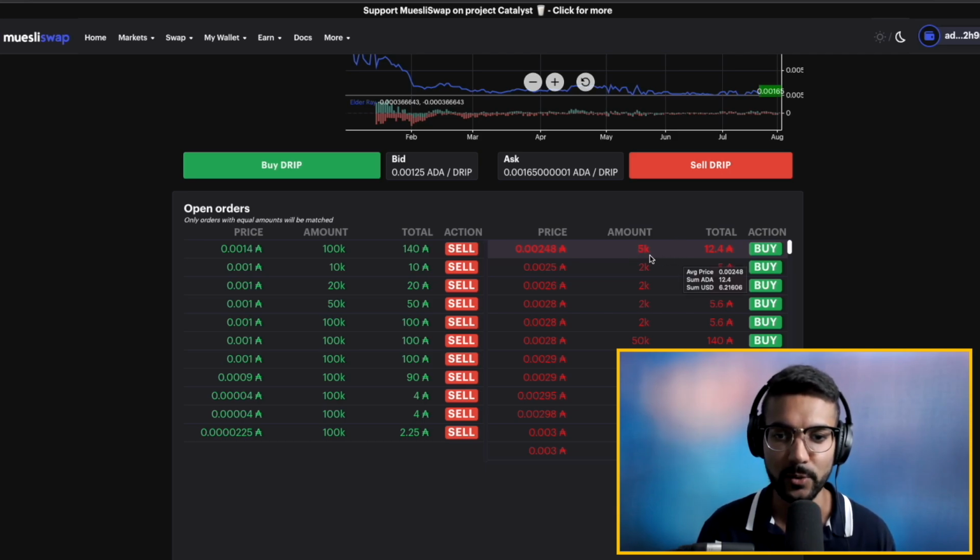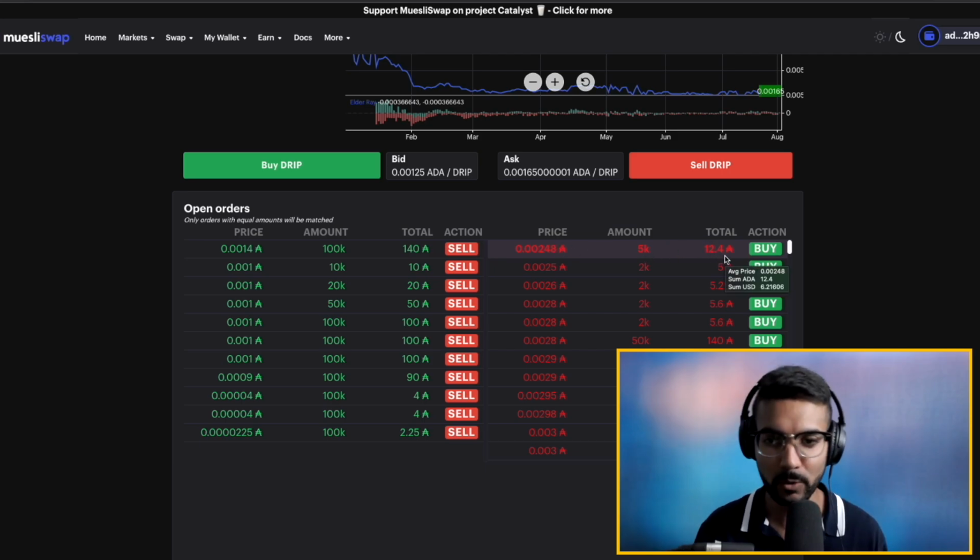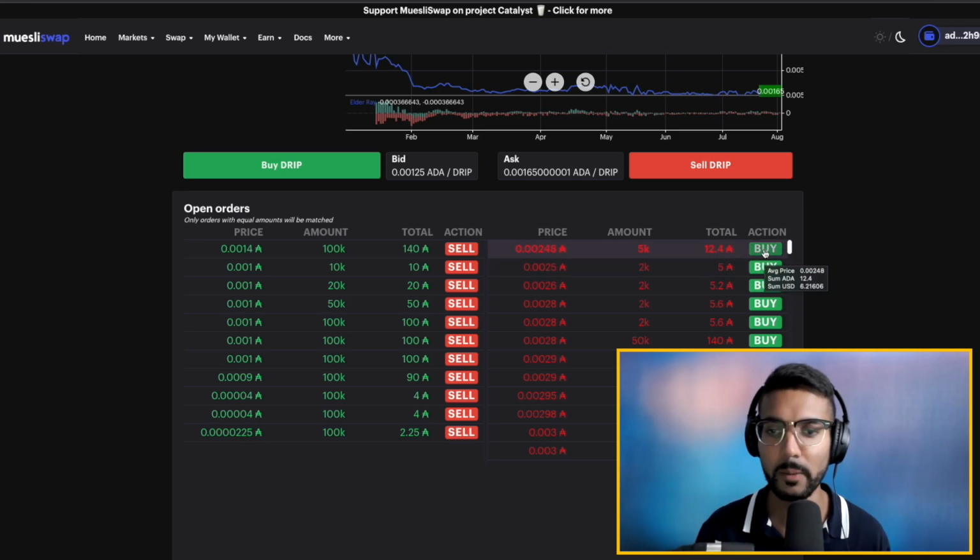I think this one is okay. This is kind of what I'm looking for. This is the cheapest price that we have of any of these open orders for these drip tokens. 5,000 drip tokens would cost me about 12.4 ADA. Okay, so I'm willing to do that. Let's go ahead and click on buy.